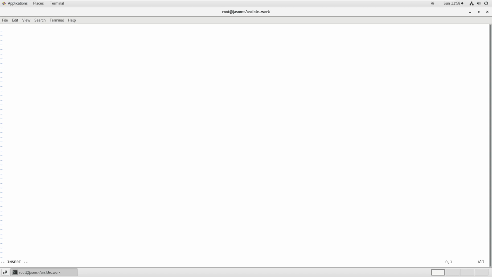And in the future, if we have many managed nodes to be managed, we need to make several groups, for example, a web server group, a database server group, something like that. But for now, I just put the IP address of a single managed node. Yeah, and write and quit.